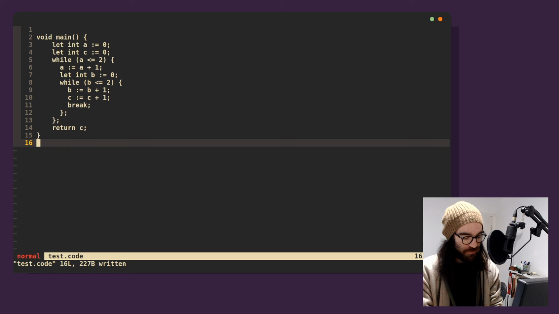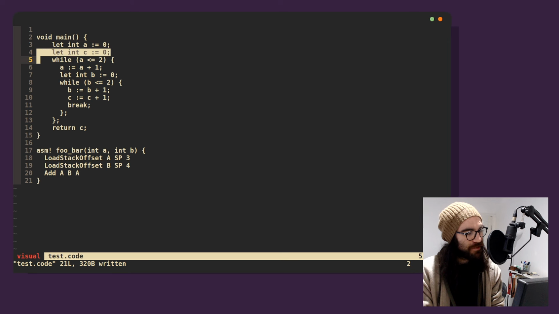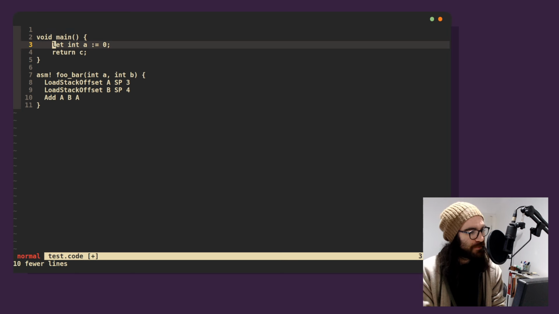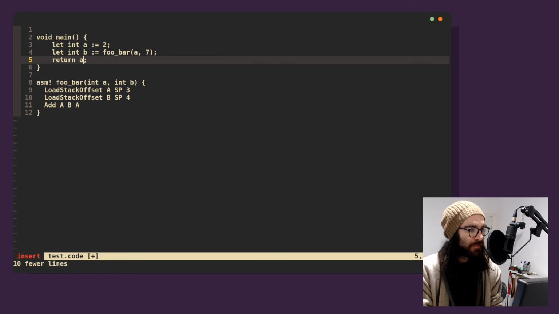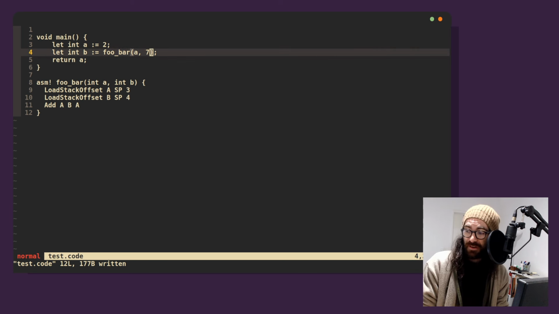Okay, so we're gonna get rid of that, or are we? I mean, maybe it's a good idea to, like, let int a equal 0, let int b equal foo bar. You know, kind of have this test case where you would expect a to be 9 because you're adding 2 to 7.